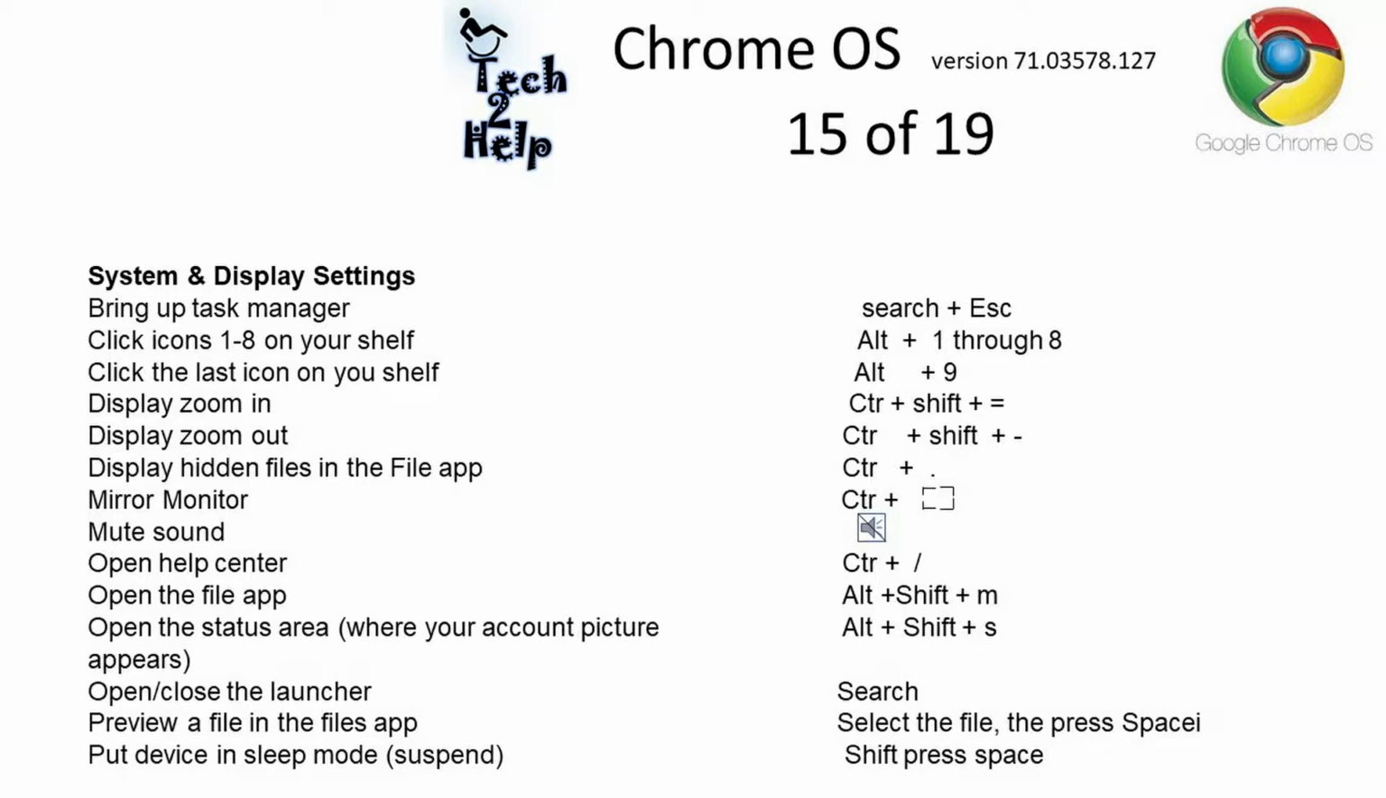System and Display Settings. Bring up Task Manager: Search plus Escape. Click icons 1-8 on your shelf: Alt plus 1 through 8. Click the last icon on your shelf: Alt plus 9. Display Zoom in: Center plus Shift plus equals. Display Zoom out: Center plus Shift plus minus.